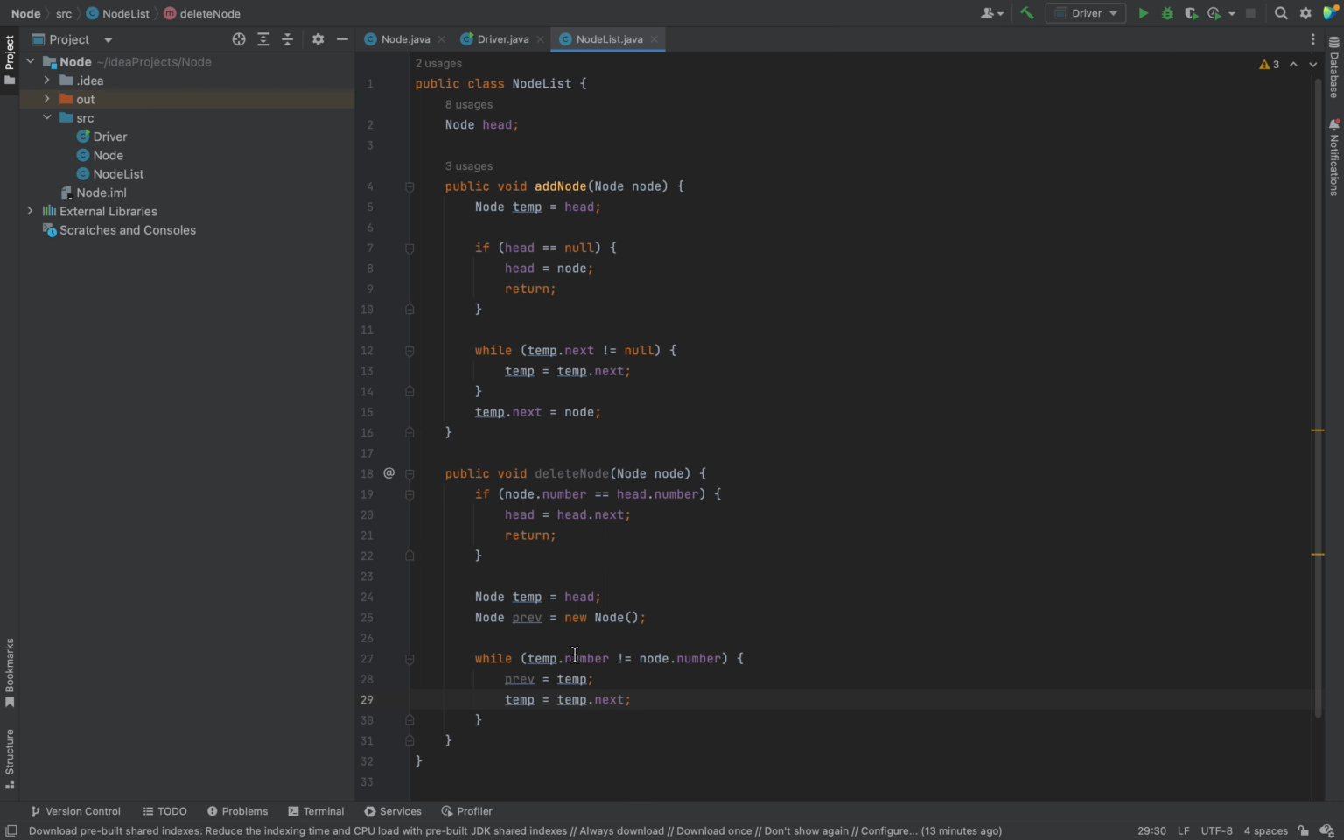When the condition is met where it compares temp.number to the node that we wish to delete, once that condition is met, it exits the loop. So essentially temp is equal to the node, i.e. we found it, and prev is equal to the one before it, because it was assigned temp before temp was reassigned, if that makes sense.